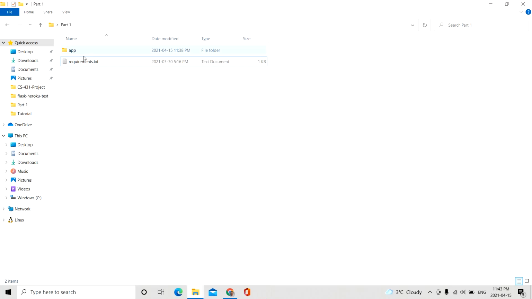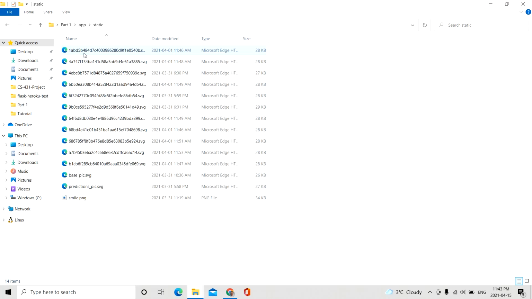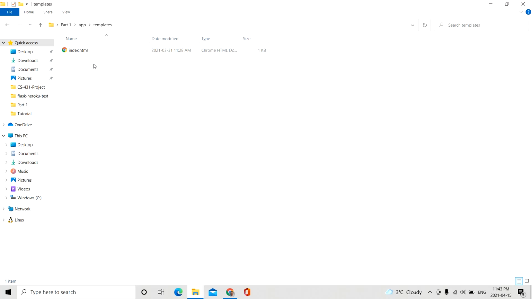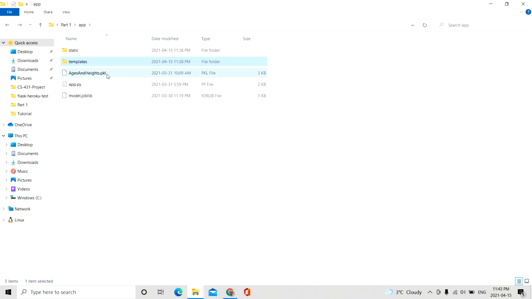Then we, of course, have our app folder where that stores all the stuff we need for our app. So in that we have static folders. This is where we're serving pictures, which is the main part of our app, really. It's making a graph to display. And we have templates, so that's the web page that we have. We only have one web page. We also have our data file stored in a pickle. We have the app file itself. The entire app is running there. And model.joblib, that is the linear regression model from scikit-learn.